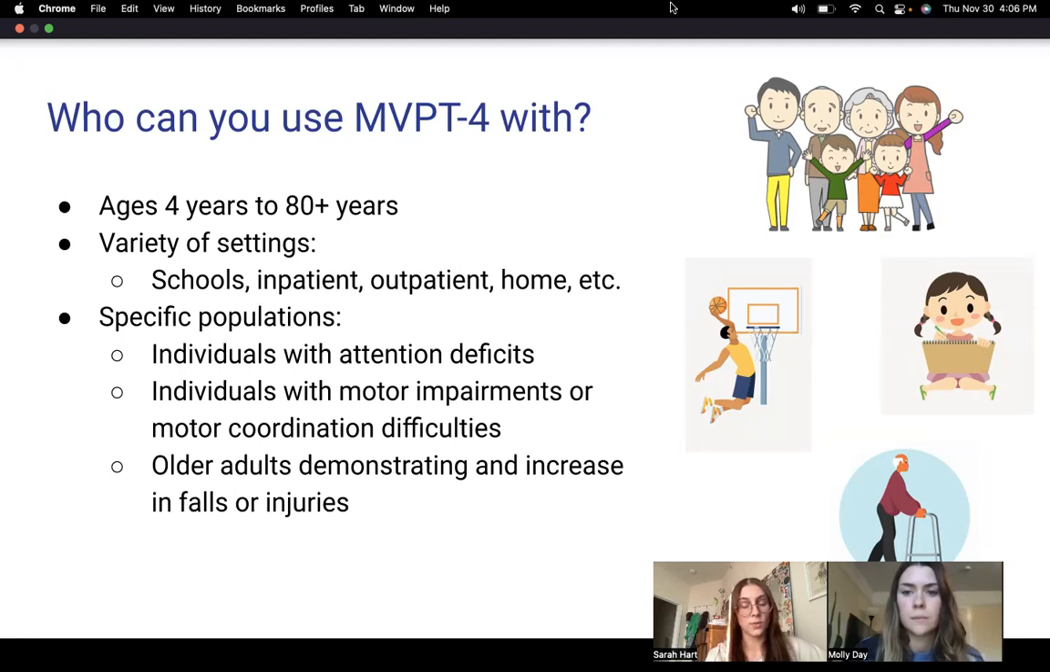Specific populations OTs may find it useful for are individuals that are demonstrating attention deficits, especially in the school setting, individuals with different motor impairments or motor coordination difficulties, and then actually older adults that may be demonstrating an increase in falls or increase in injuries.